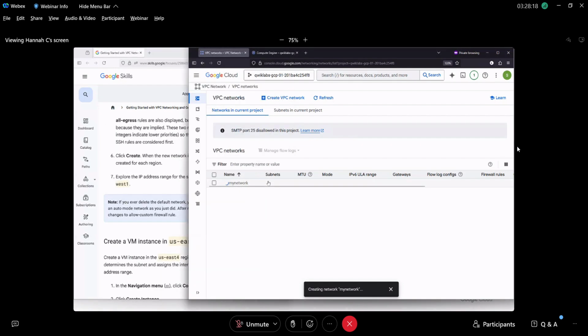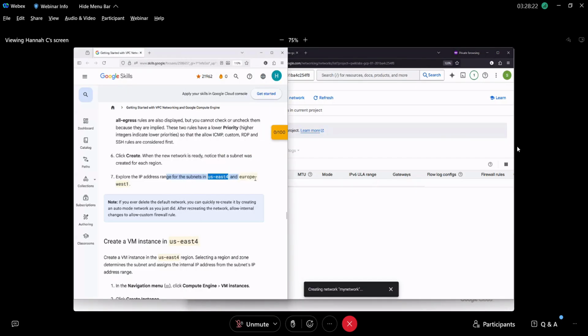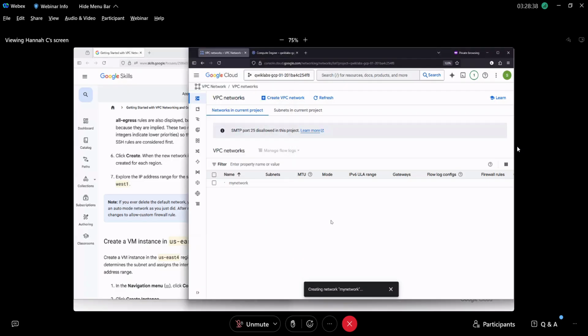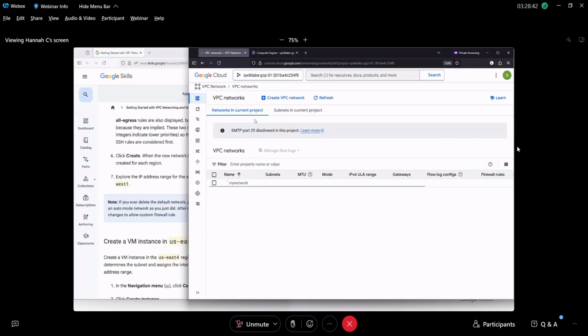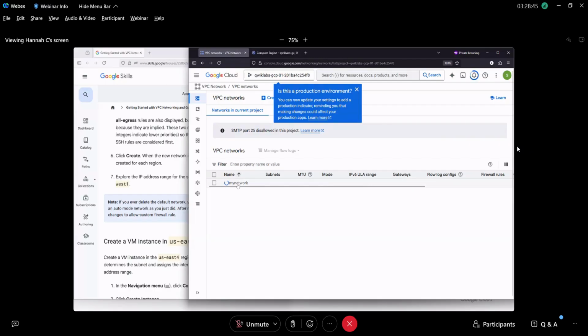Once that network is created, the lab is going to ask you to just go and have a look at the subnet ranges for US East 4 and Europe West 1. Those regions might be different in your lab. This is assigned when you click Start Lab. So your regions might be slightly different. Look, there we go.